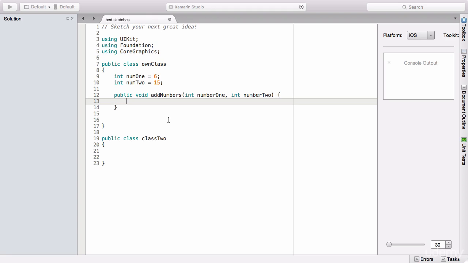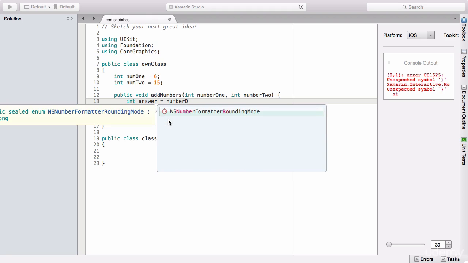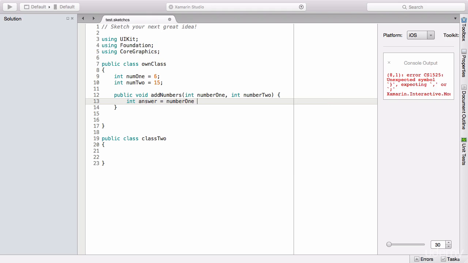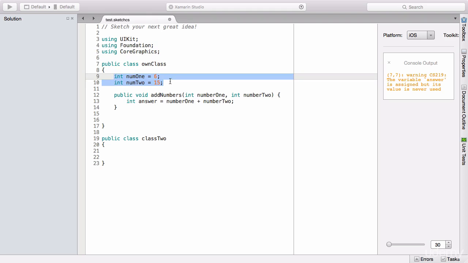Inside of here, I can have an integer answer equal to, and then I can access the number 1 that was passed in plus the number 2. And this will create an answer that's equal to number 1 plus number 2. So you'll notice this method has nothing to do with these variables. So what if I wanted to add these variables together? Well, I'd need to call the method.